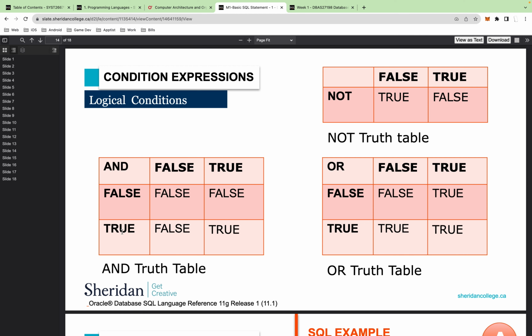This one, false and true, they're both not true, so it's false. True and true, they both are true, so they're true. False or false, they're both false, none of them are true, so it's false. False or true, true is there, so it's true. True and true is true, and true or false is true.